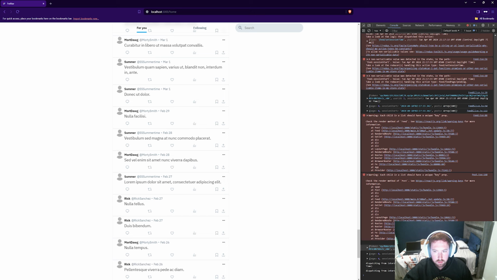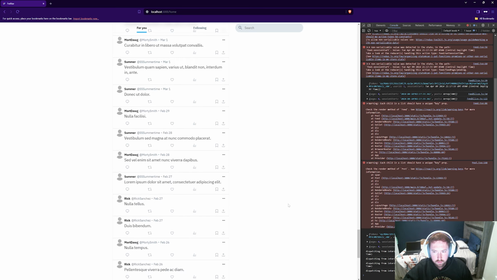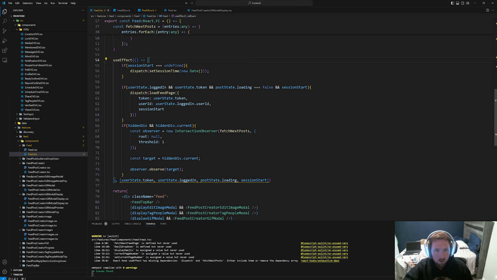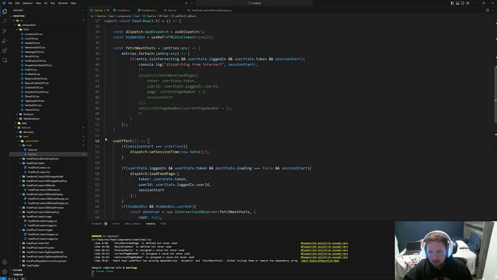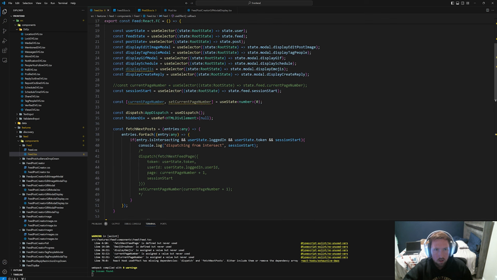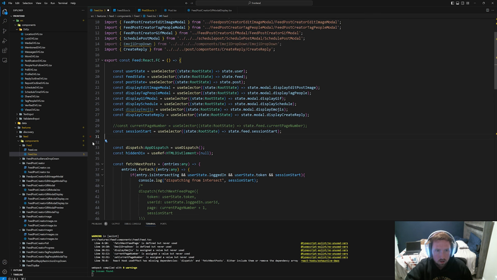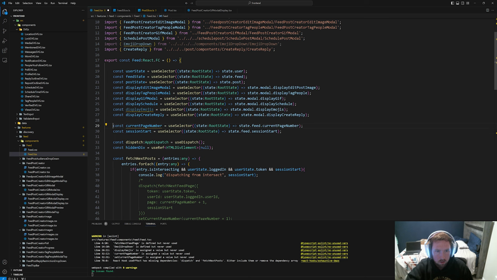Dispatch from intersect, we got this. It's the same. That's all the same. Cool. So now our start date is being set the same. Now the thing that I want to figure out is getting our current page. So right now I'm going to get this current page. I'm going to go to this and bring current page in from here.